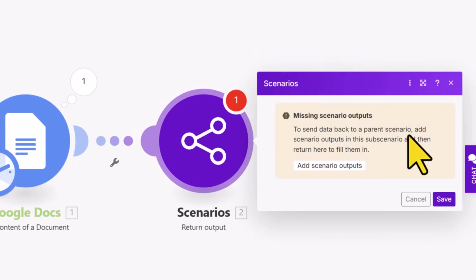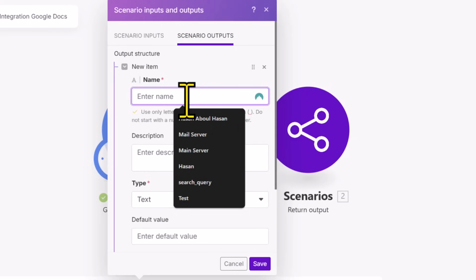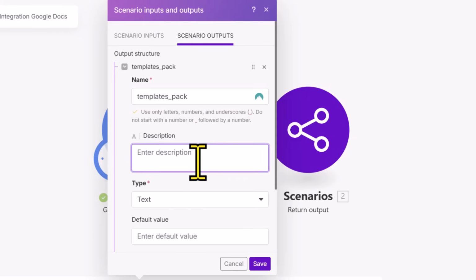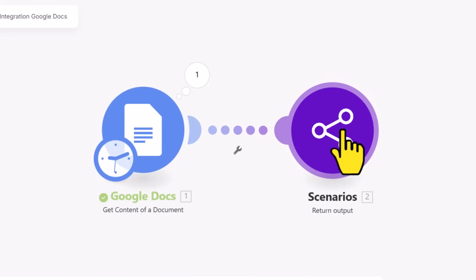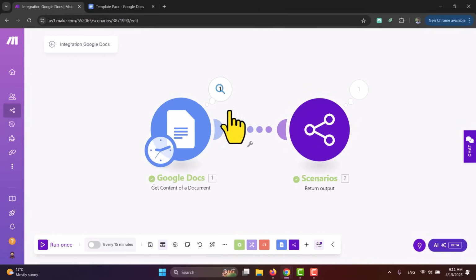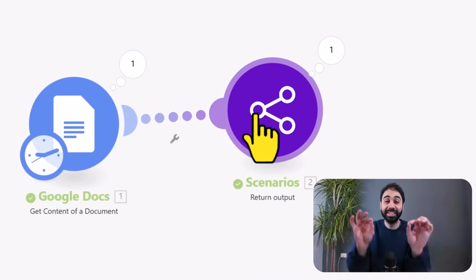Return output, click on add scenario outputs, add item, and simply I will say templates pack, anything you want, and this description, a set of templates to be used in generating the posts, for example. Click on save, and now we have this scenario. If we click run again, we get a document and return it back with this simple module. Perfect. This is a tool.